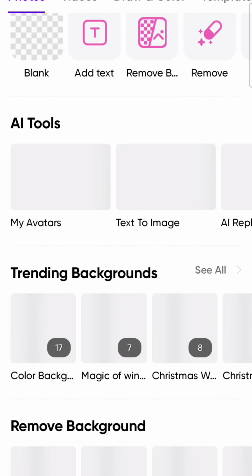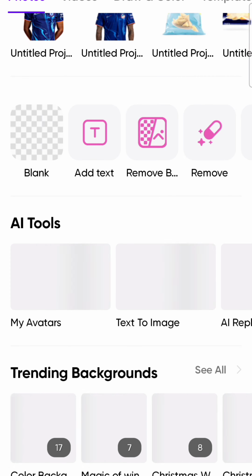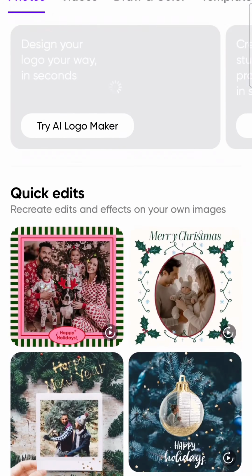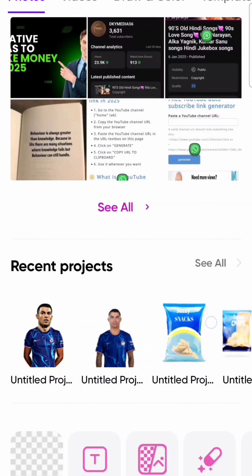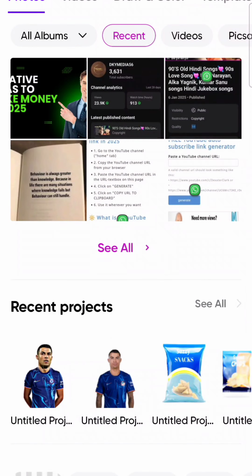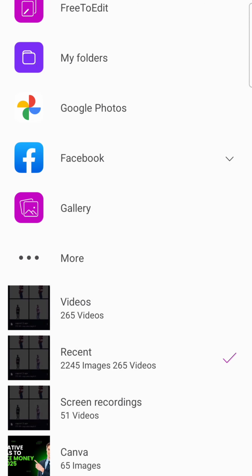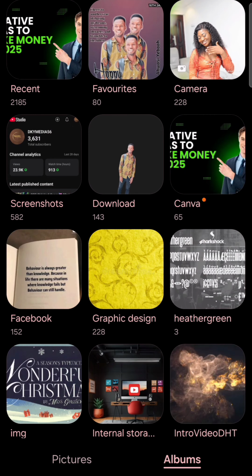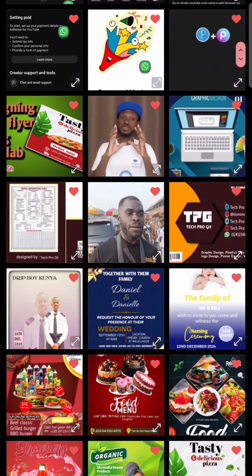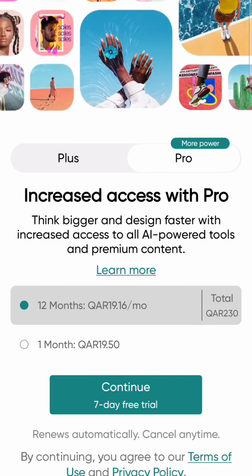Let me check on your first. I will use photos and choose a background. Then go to album, select a photo, go to gallery, go to favorites, and pick my picture here. And see how to edit this picture.